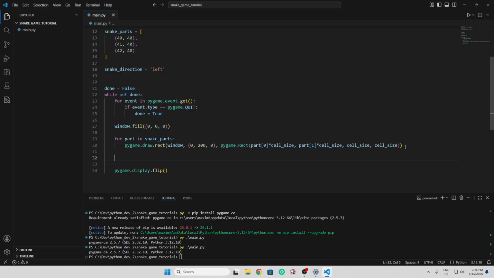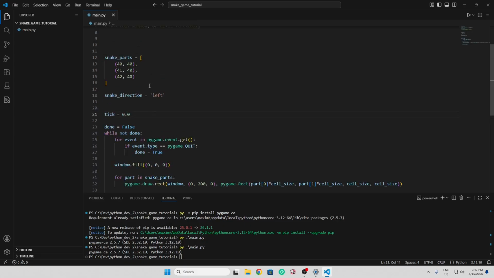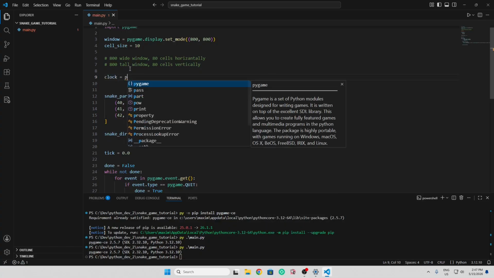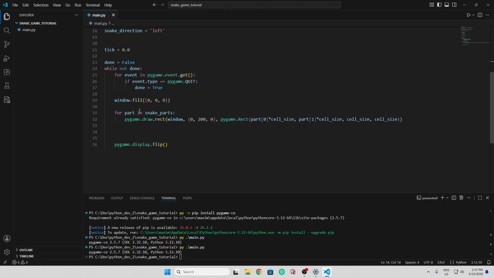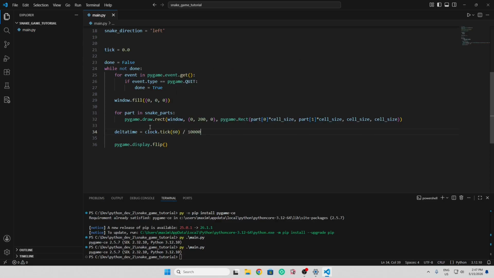Oh yes, we have to make the snake move. I'm going to start by making a tick variable. The reason we're having this tick variable is because we don't want the snake to move every single frame. We want the snake to move maybe 10 times a second. It shouldn't be too fast. We also want to create a clock using pygame.time.Clock, and we're going to have delta time equals clock.tick(60) divided by 1000.